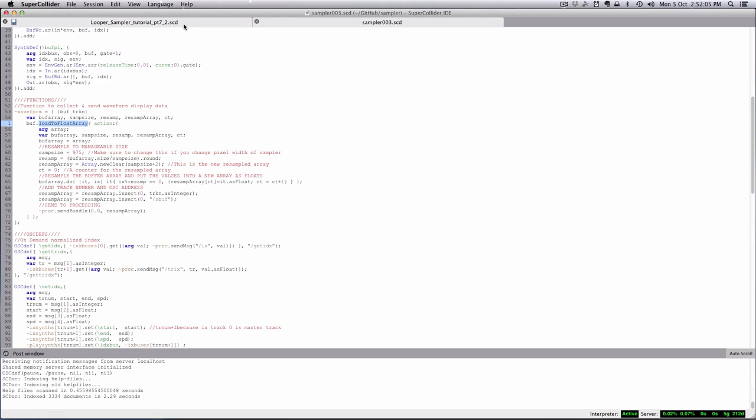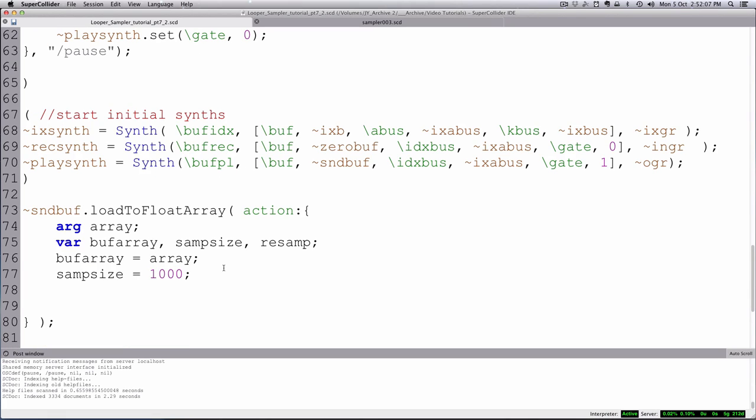We're going to do the buffer array. We're going to say resamp equals. Okay, so this is just a couple little bits of math that we need to do to do our final calculation, to do our final resampling. Basically, we're trying to figure out how many samples to cram into one of these points. We're only going to take one every. So if it's 1 second, we're only going to take one sample every 44.1 samples.